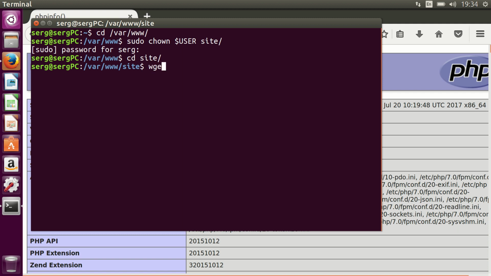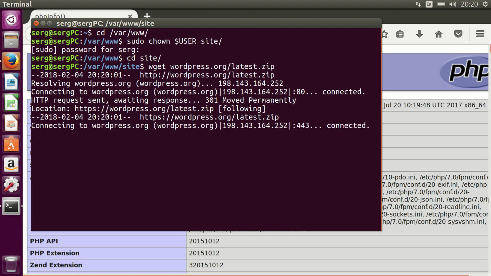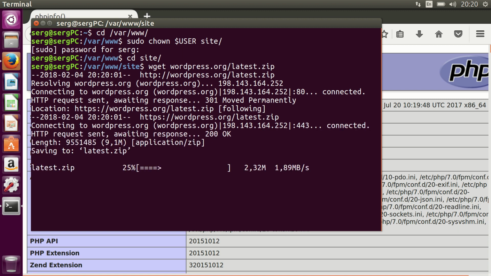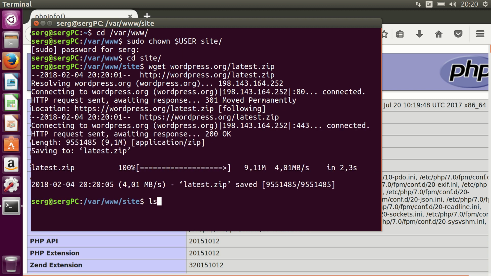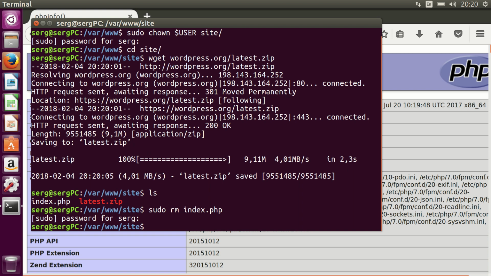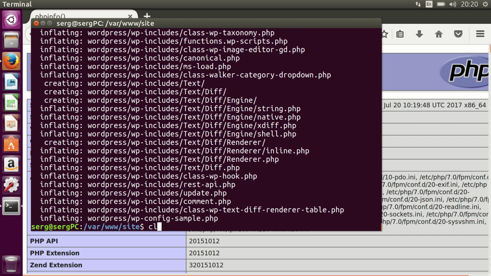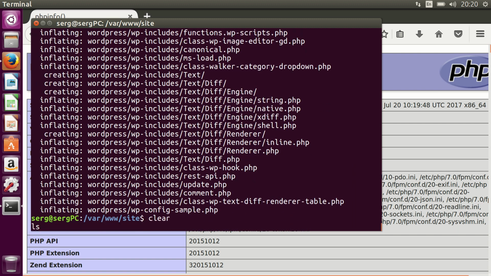So I will type wget wordpress.org/latest.zip, press enter, and it will download in a few seconds. And let's get a listing. Here I'll just remove my index.php file that I don't need anymore. So I'll type in sudo rm index.php, and now let's unzip the archive. Type in unzip latest.zip. I will clear the screen and get a listing.